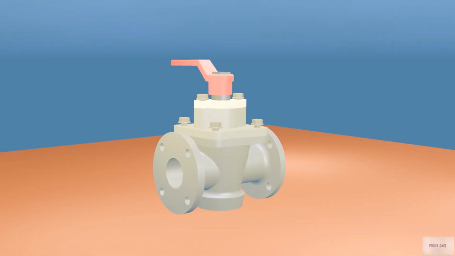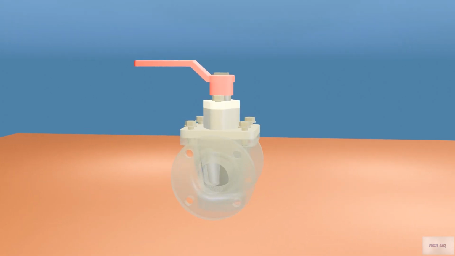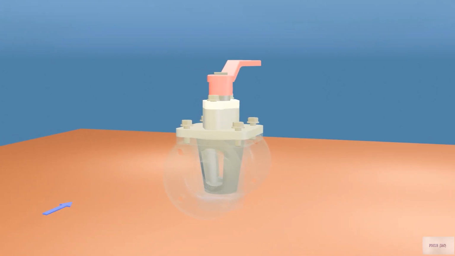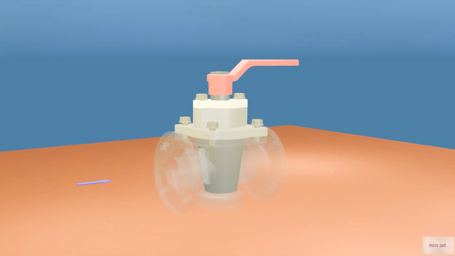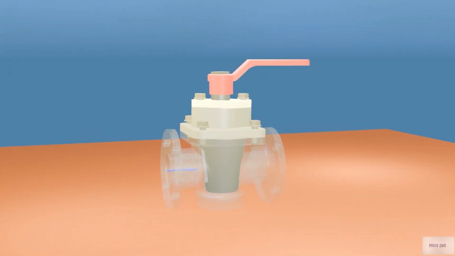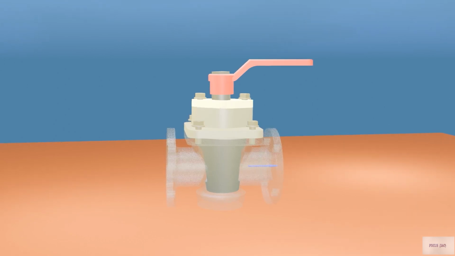Working principle. When the opening in the plug aligns with the inlet and outlet ports, fluid flows continuously through the valve. A pressure drop occurs due to the reduced area of the plug port.